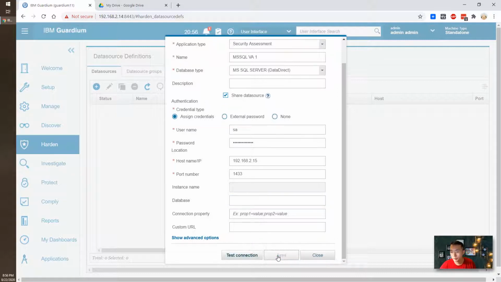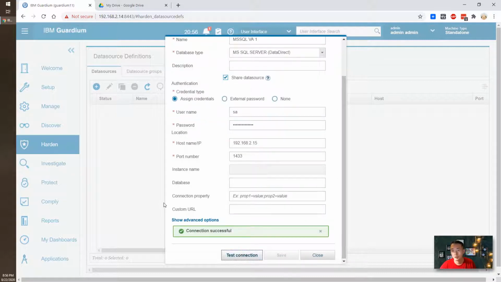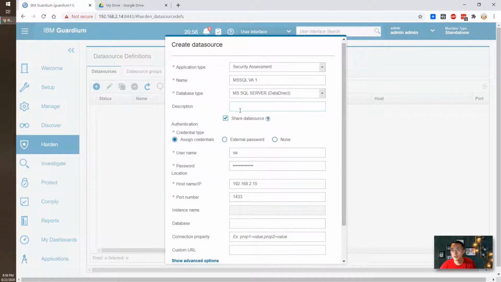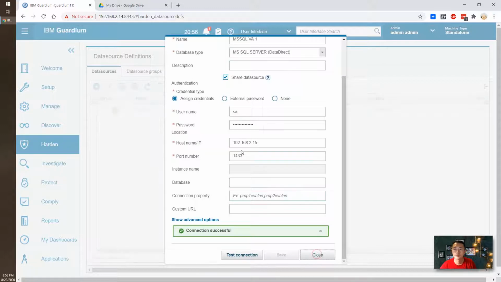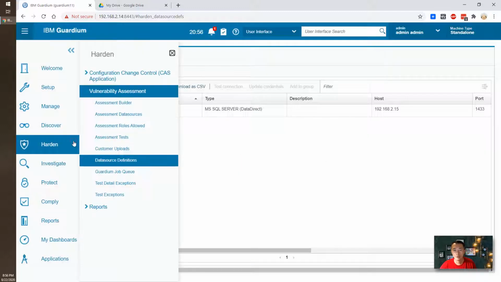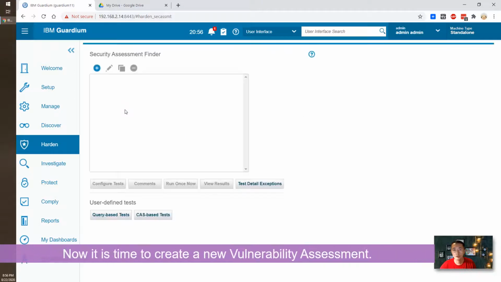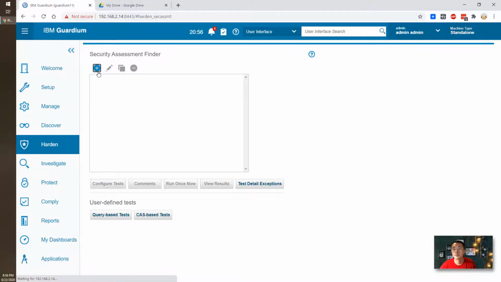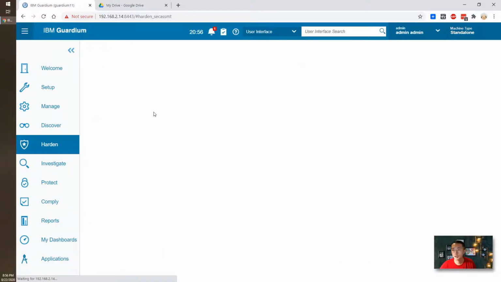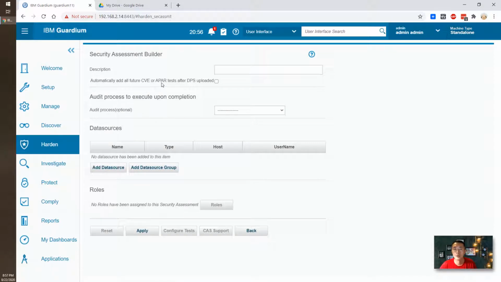But it's your option. You can put a specific database there as well. So you need to save first, then you can test the connection, and connection successful. So that means the information we put here is good. We can do the assessment now. We can create a new assessment through the assessment builder. Click this plus sign. Then we need to put a description. We're gonna do MS SQL Server VA.